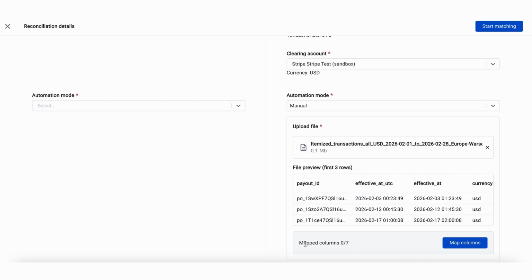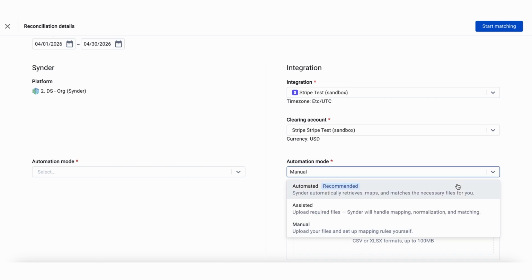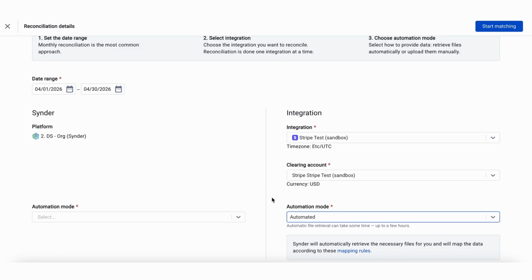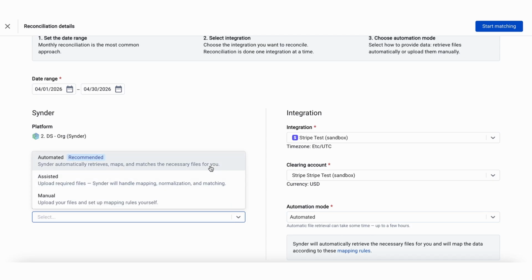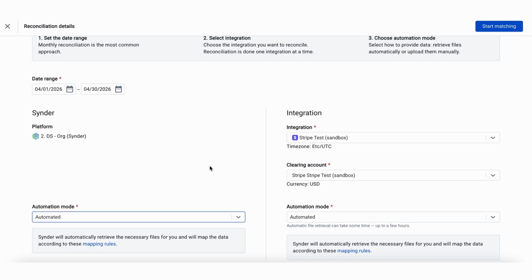However, we are not going to use the manual mode. What we will do instead is we will use the simplest one, which is the automated mode. We will do exactly the same over here because we already have the data, and the automated mode is recommended, though you can use the other ones if you like. And we can start matching.